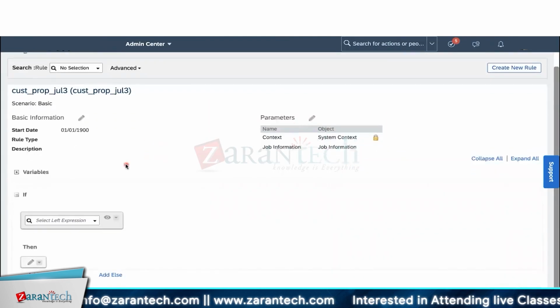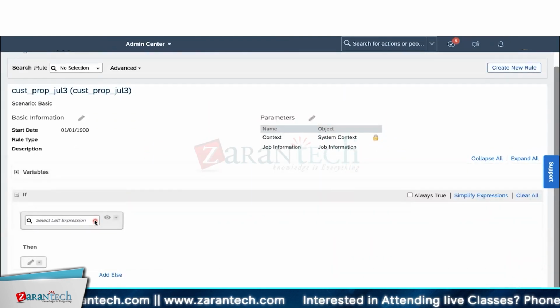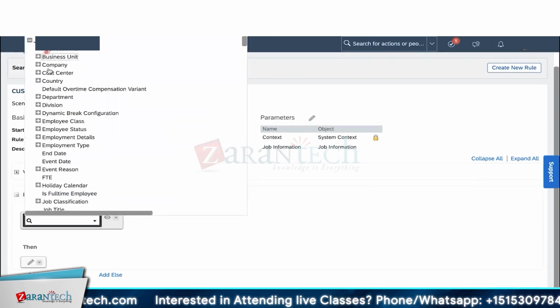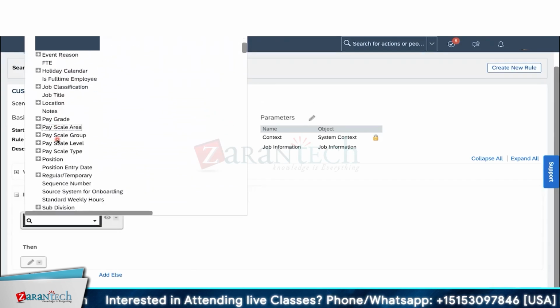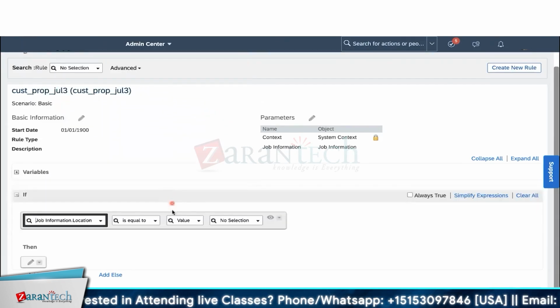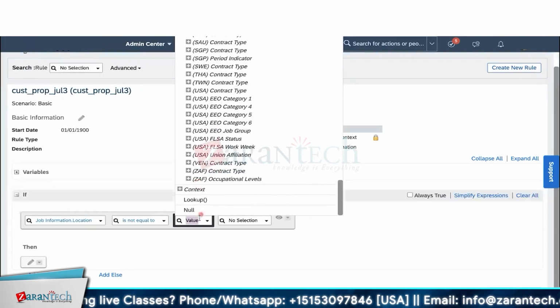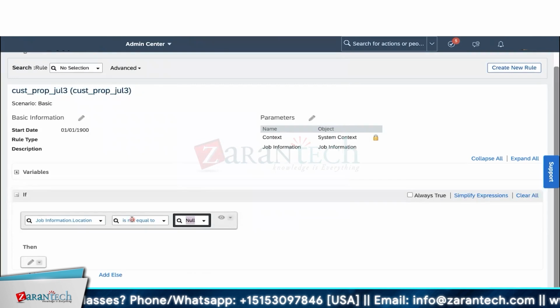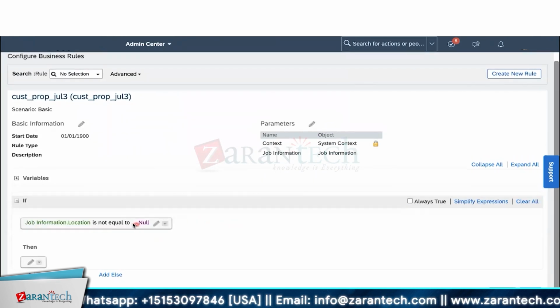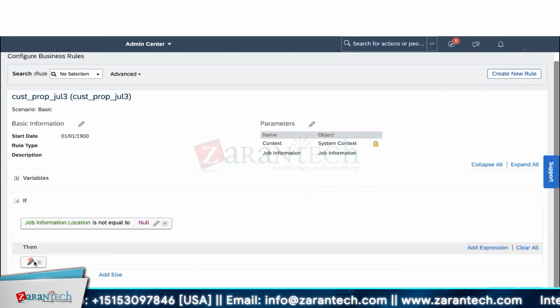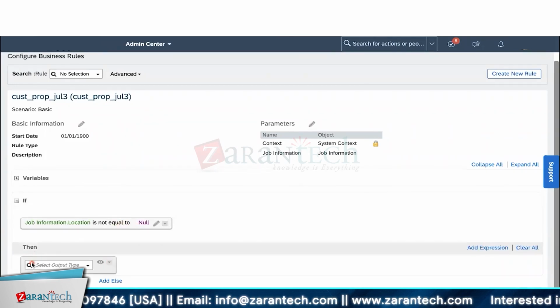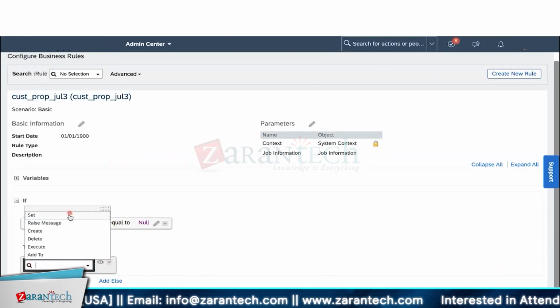One second. So here the condition is: when should the time zone be populated, guys? If there is any location, immediately the location's time zone has to be populated. So at the job information level, if job information dot location is not equal to blank, that is null. If you go to the extreme bottom, you'll have an attribute called null. If job information level location is not equal to null, that means some input is given. If some input is given, then you trigger this. If location is not blank, you assign the time zone of that location and set.